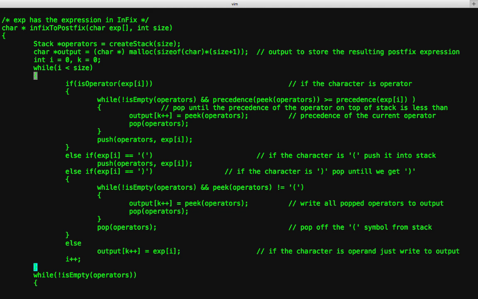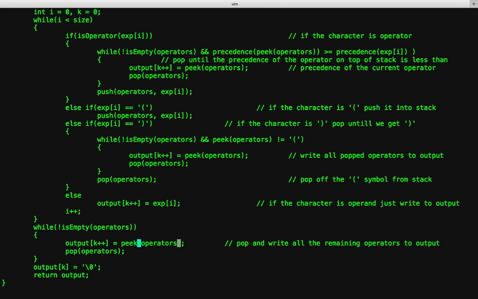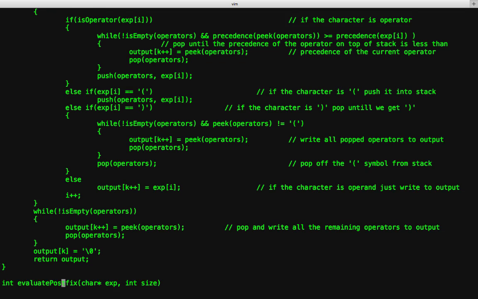till I is less than size. Now, while the stack is not empty, you just keep printing out the operators which are at the top of the stack, that is, keep sending them to the output. Finally, you put a null symbol so that output becomes a string. Now you return output.